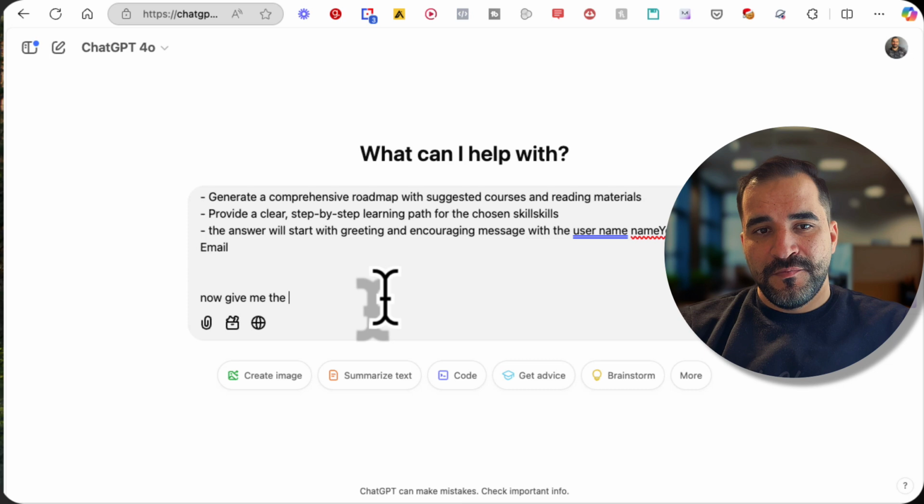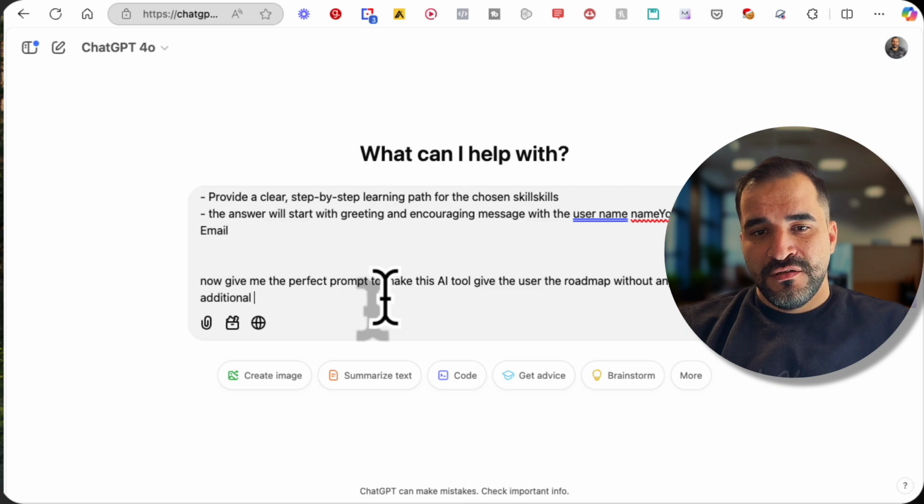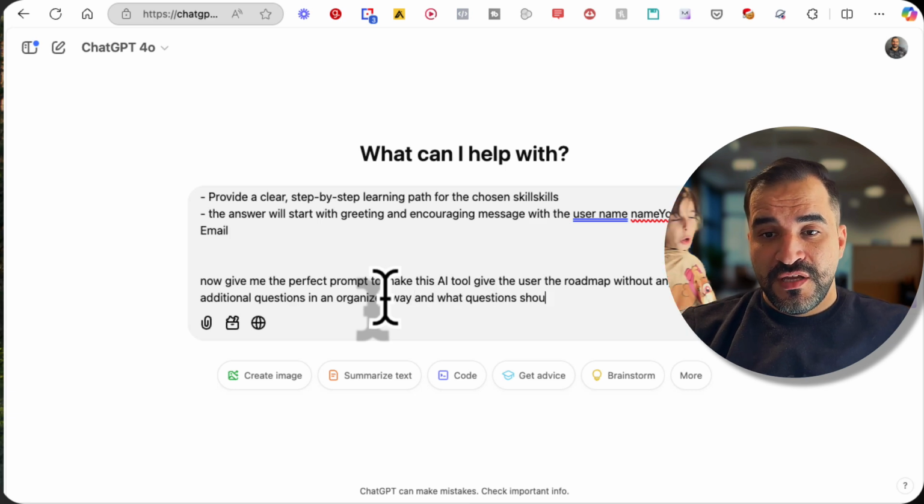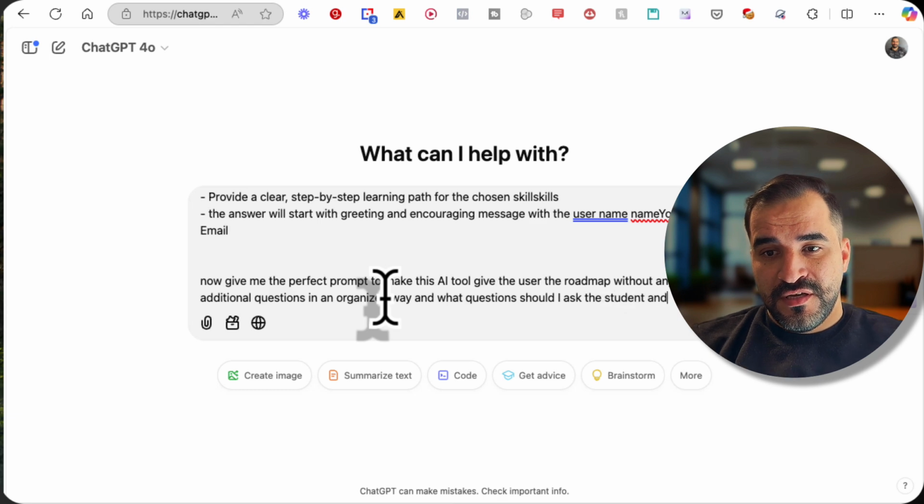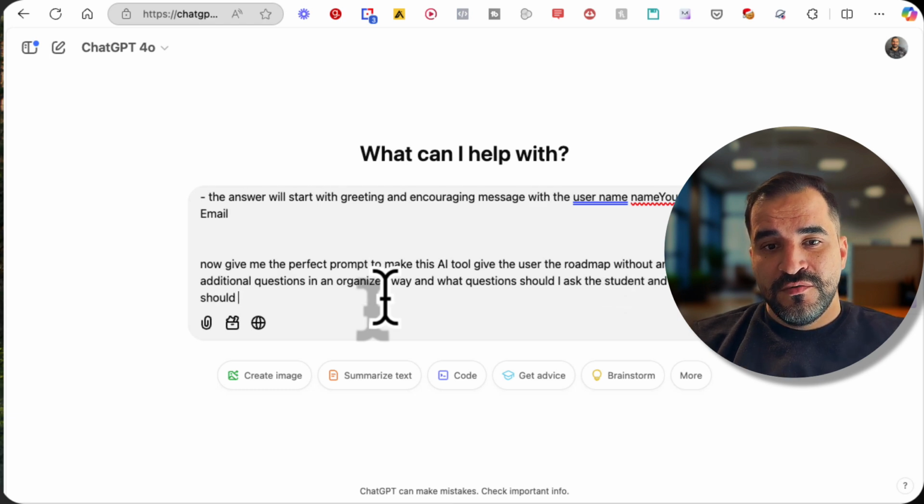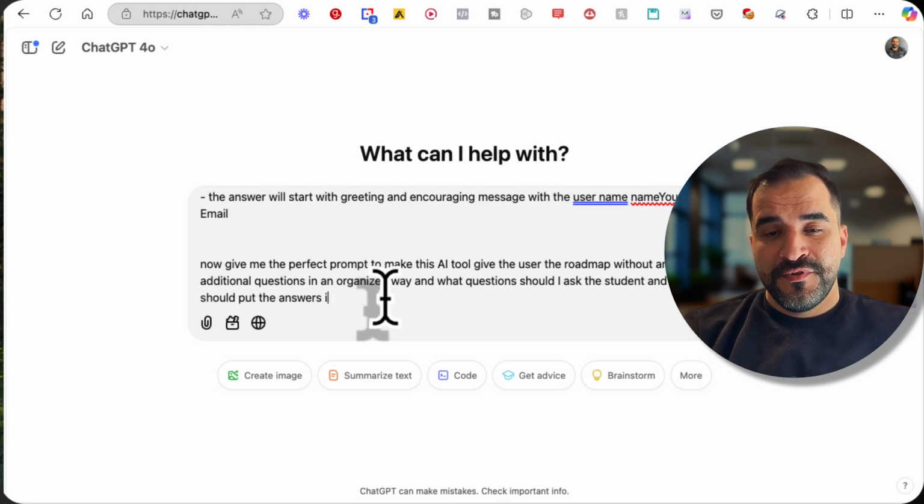Now give me the perfect prompt to make this AI tool give the user the road map without any additional questions in an organized way. And what questions should I ask the student and where I should put the answers in the prompt?